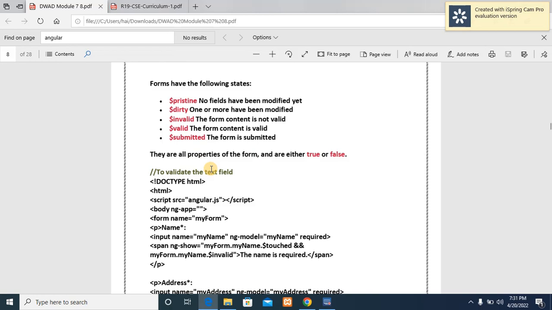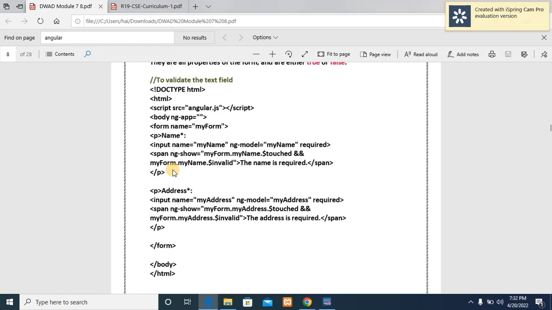We can see the examples, then you can understand easily. To validate the text field, this is the example. We have taken one form named myForm, and input fields like a text box, with name equal to myName and ng-model also myName. Within the span tag we are displaying the error message by using the ng-show attribute.